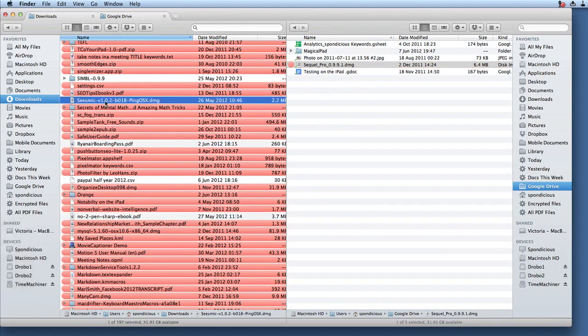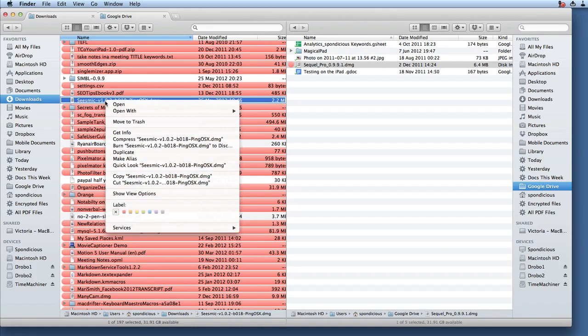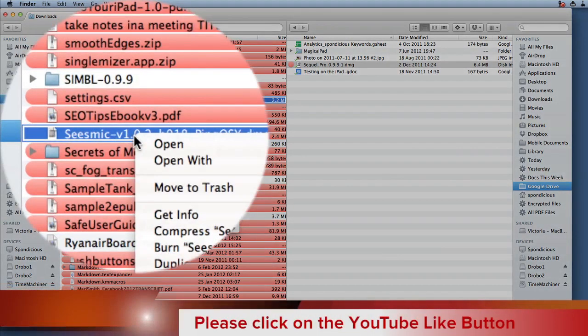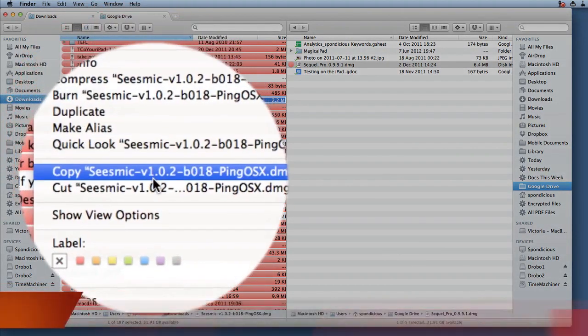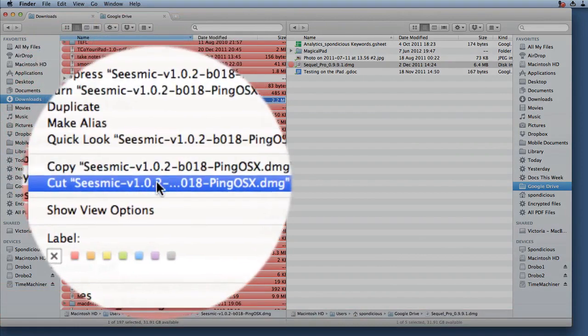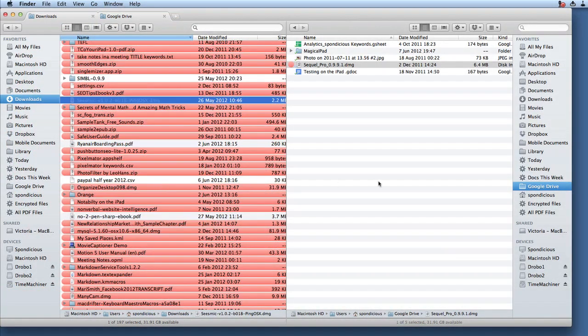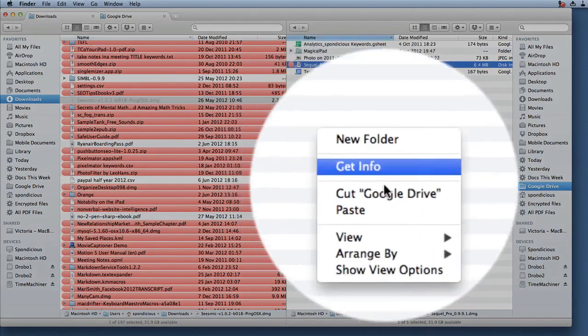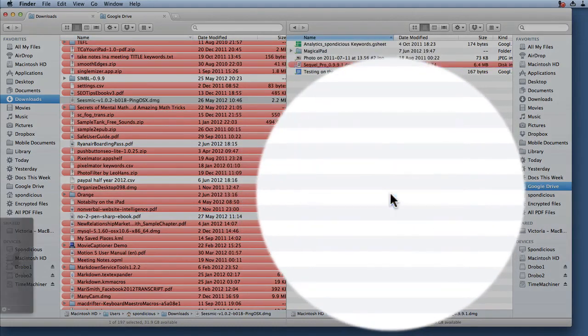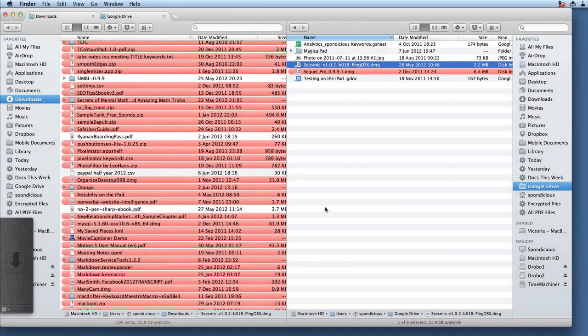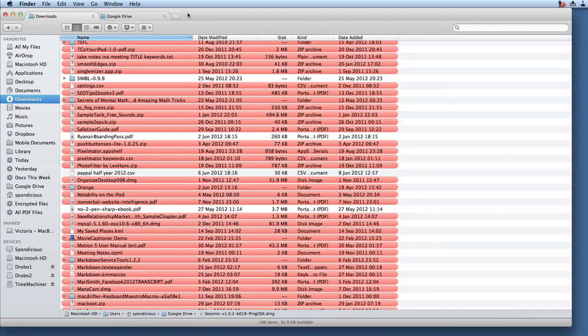What you can also do is you can take something like this here, and you can do a right click on that there, 2 taps on the magic trackpad, and you can go for copy or cut. And on this occasion I'll go for a cut, and then I go over this side over here and I can just paste it on there. So that's the way that you can copy and move files a little bit quicker and easier than the ordinary way of doing it.